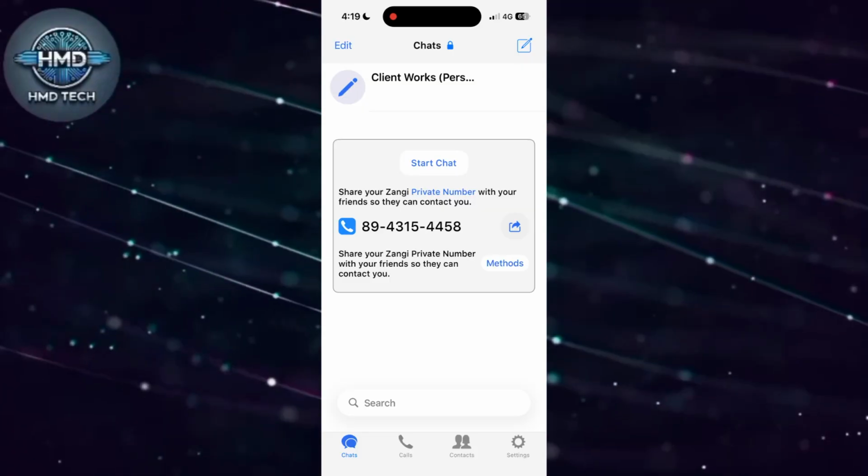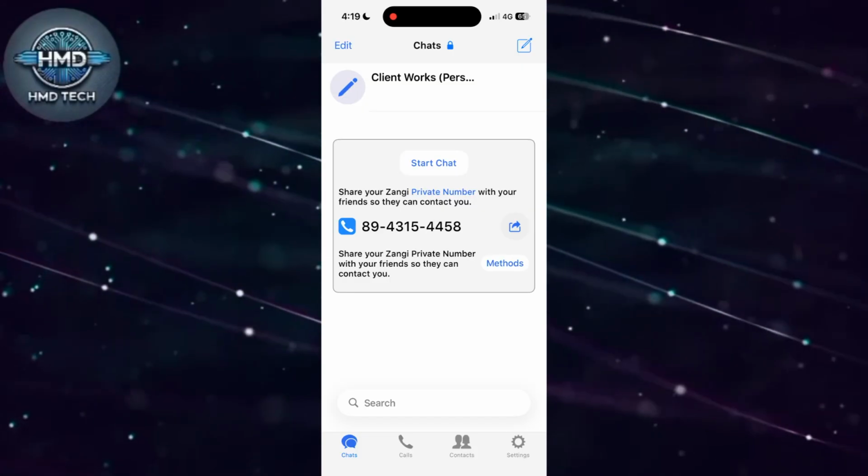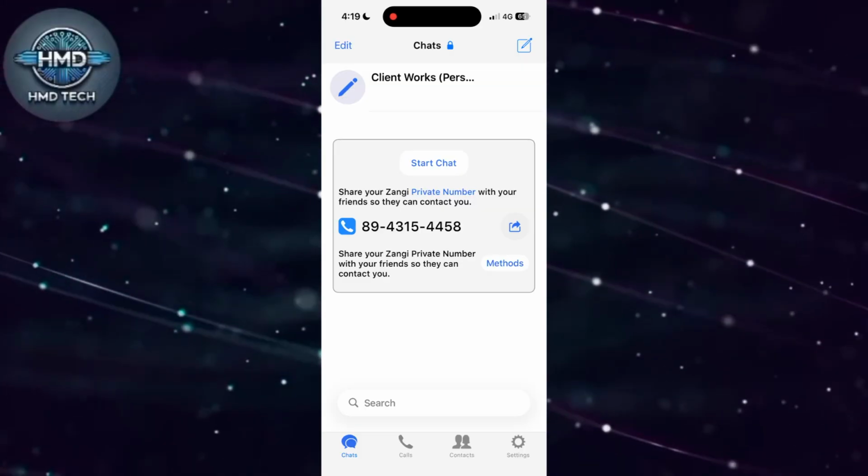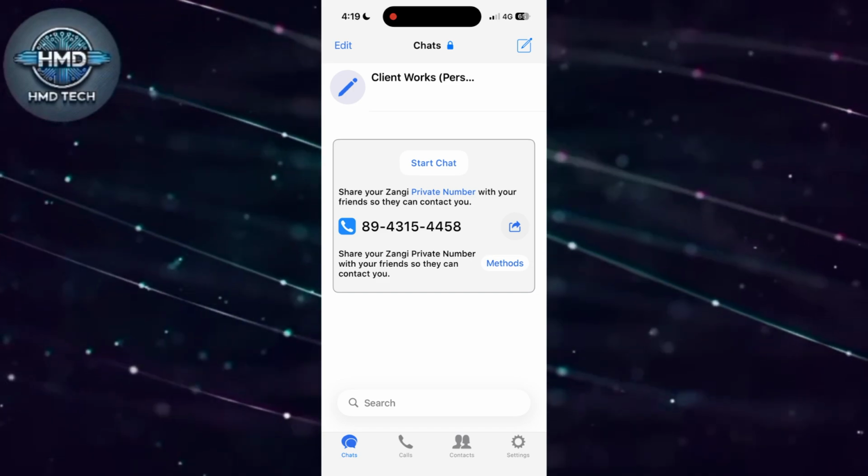Step 3. Restart your phone. Sometimes the issue is caused by background system errors. Restart your device and open the app again. This clears temporary system problems.